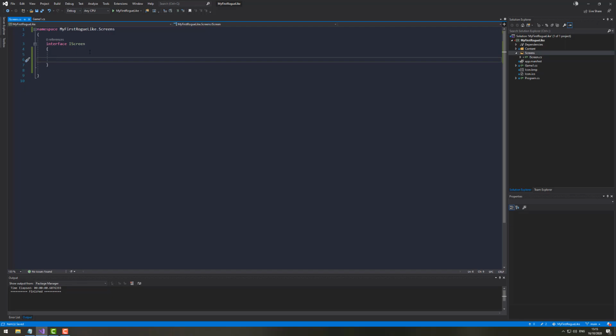So the first thing we want is an update method. This is the method that will get called when we want our screen to update every frame or whatever. It can be for timers, it can be for the actual game loop or various things. So let's just create a method called Update. And it's going to take a float.